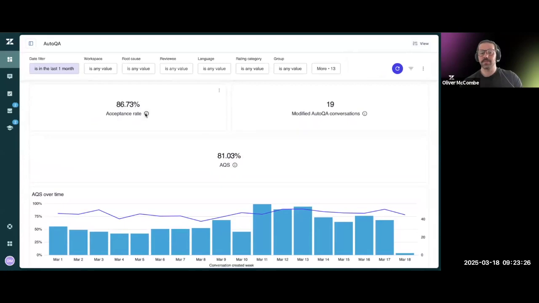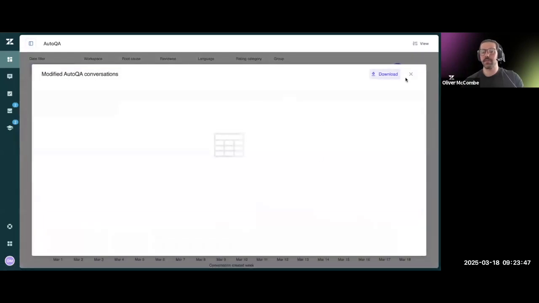have the acceptance rate. So every time we submit an auto QA category or change and submit an auto QA category, that will impact the acceptance rate. We can drill down there should we wish. And what this lets me know is how much confidence or how aligned I am with this AQS score. Whenever I change the conversation, we can drill down and see where that's coming from.